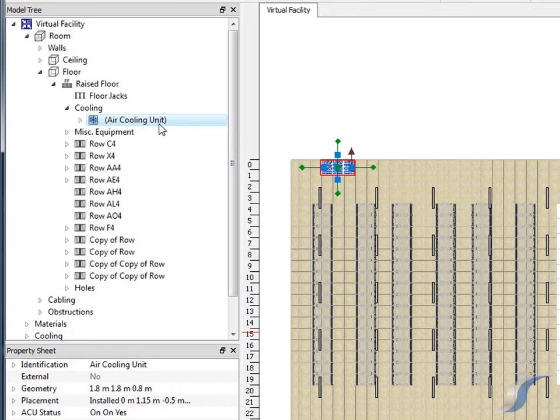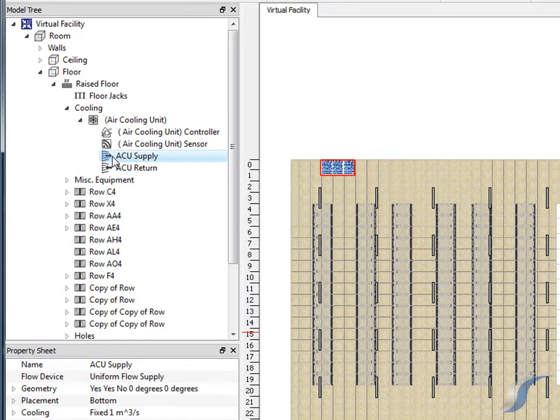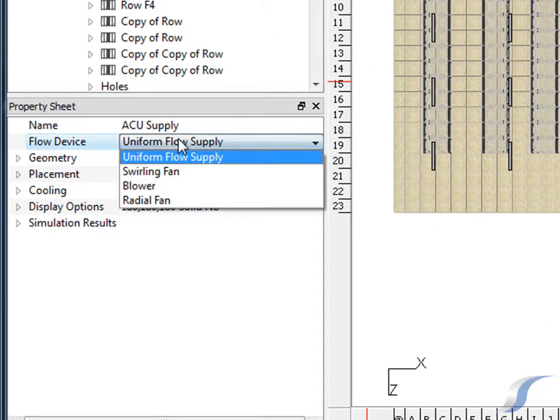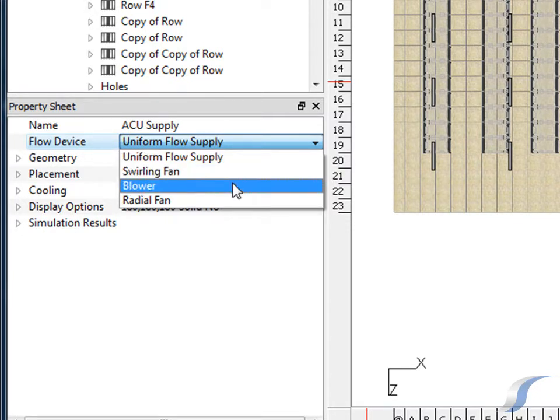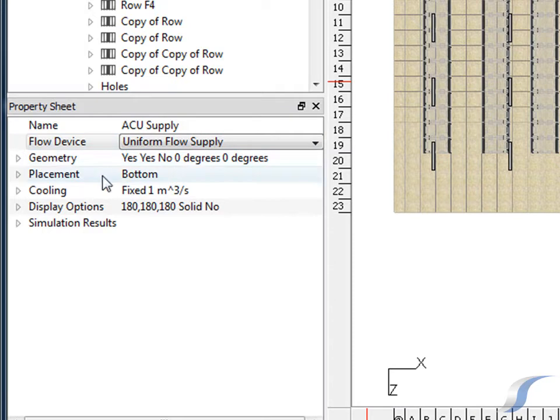The amount of air supplied is determined by the ACU supply vent. A variety of flow devices can be specified depending on the type of fan in operation. The uniform flow supply provides a constant flow rate across the whole face of the vent. The swirling fan and the blower augment the manner in which the flow leaves the supply vent. The radial fan alters the geometry of the supply vent and provides a graphical representation of a plug fan.